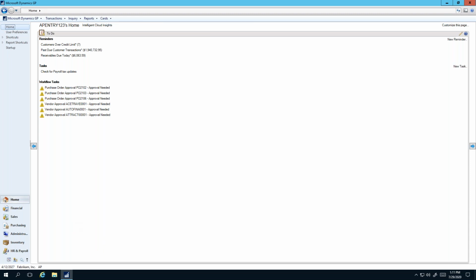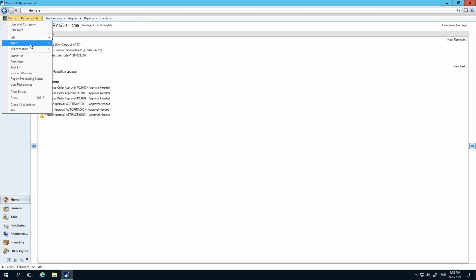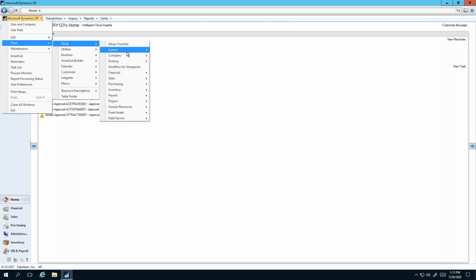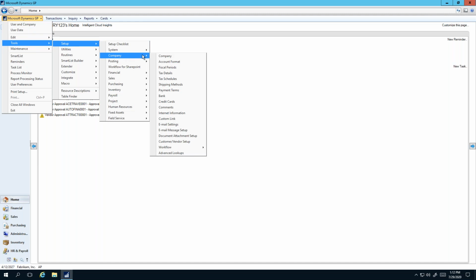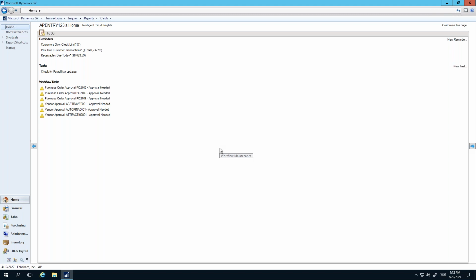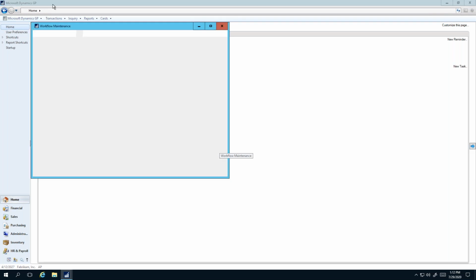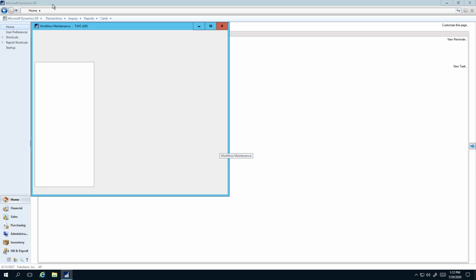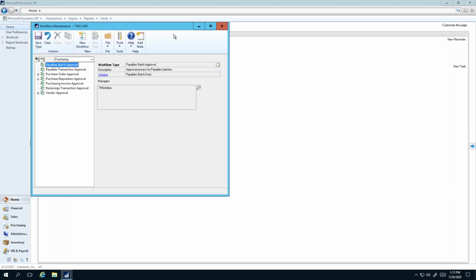So I'm logged in right now as the AP person, but what I wanted to do first is just go over briefly. Under Tools, Setup, Company, and then under Workflow, there's Workflow Maintenance. So again, that was Tools, Setup, Company, because you can have workflow in Company A that's totally different than the workflow in Company B.